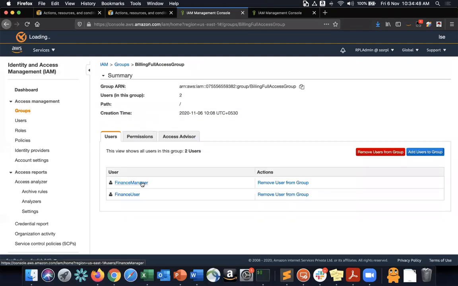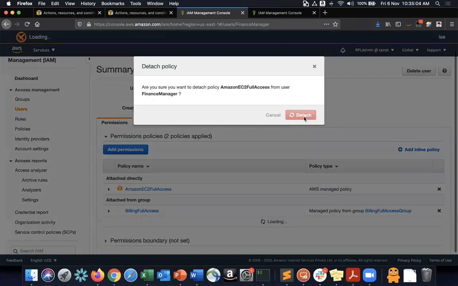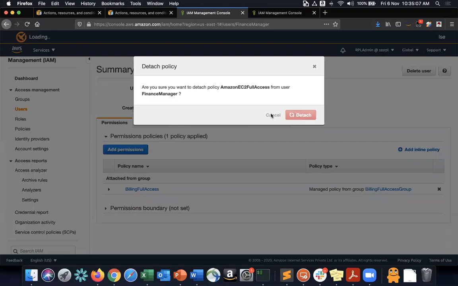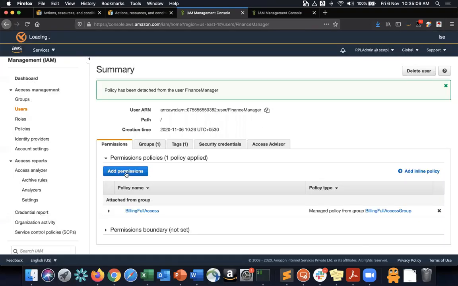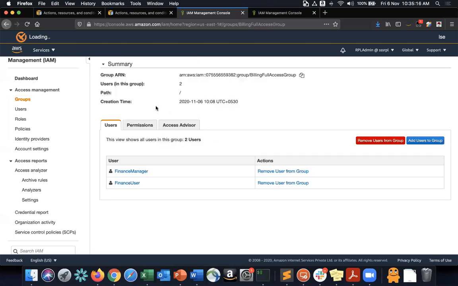my finance manager has got a special privilege where he has a policy attached directly to him. Okay, it can be a temporary thing. I can actually delete this. The moment I delete this, he will lose EC2 full access. If you want, you can just give it to him temporarily for some time. But once you revoke that policy, he is back to square one. He goes back to his finance billing full access group. He won't have access to EC2 or other services.